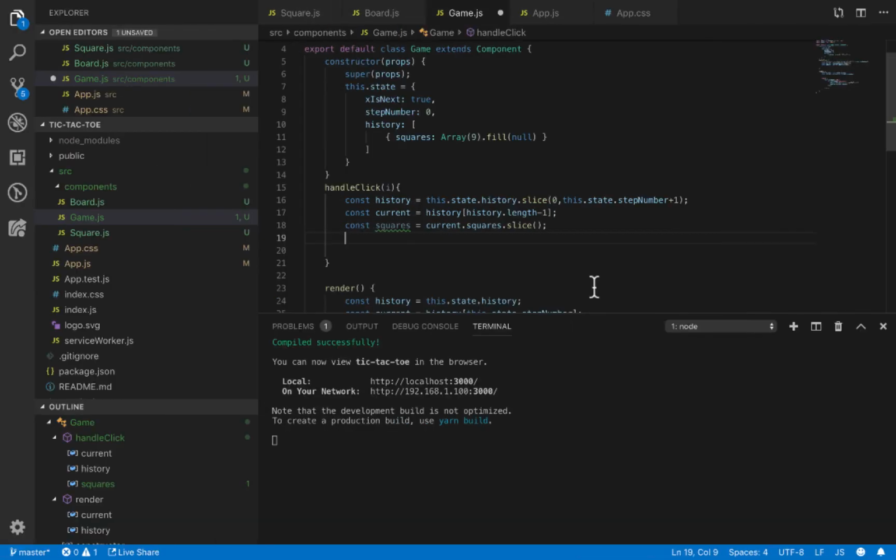constant. To find is it the X turn or O turn, you can use this.state.isNext. So set the square I to this.state.xIsNext. If it's true, the next one is X, but if it's false, the next one is O.